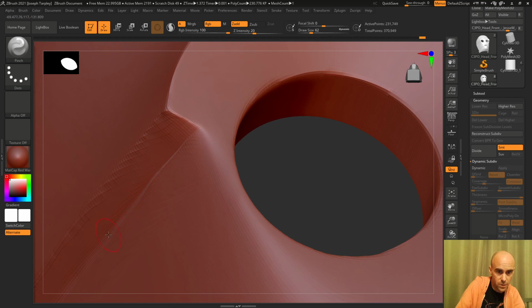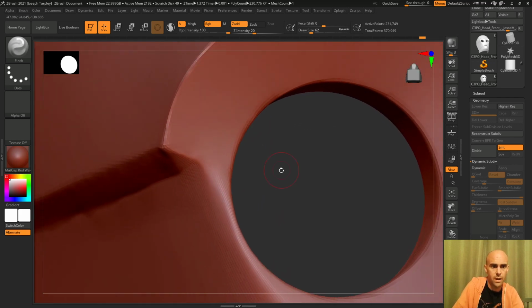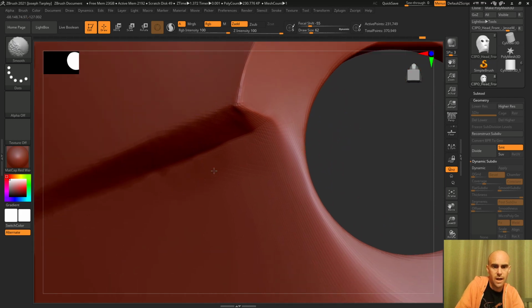Alright, so I'm using the pinch tool. As you can see, if you're curious of the tools, if you look up here in the corner, if you're not familiar with ZBrush, you can see what tool I'm using. And then you'll see if I hold shift, it goes to the smooth brush. So a lot of times if you see me doing a pinch like this, and then it comes back, I'll smooth it a little bit just to kind of level out some of the polygons.